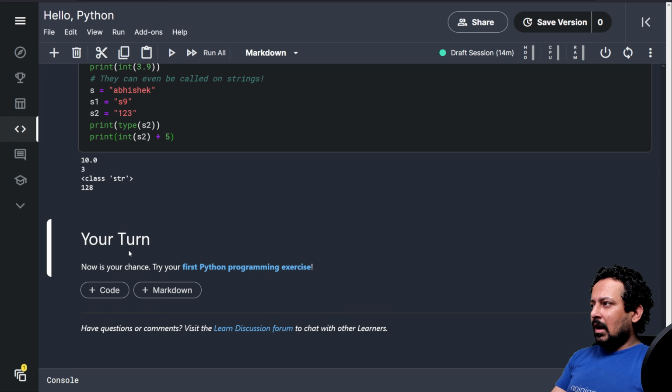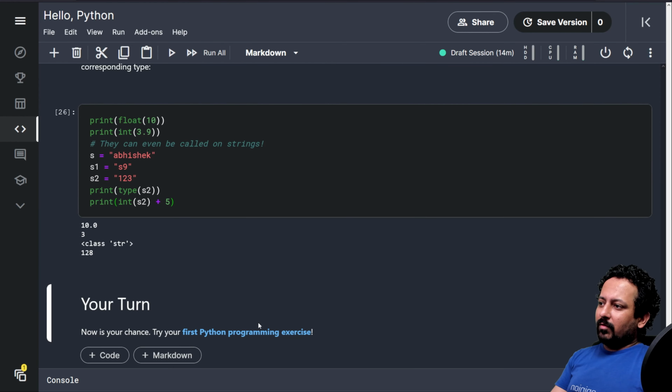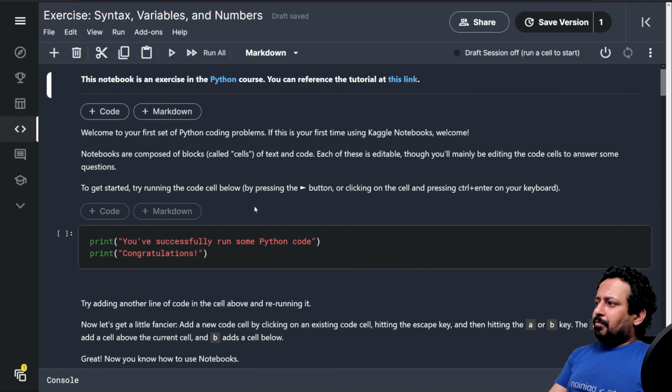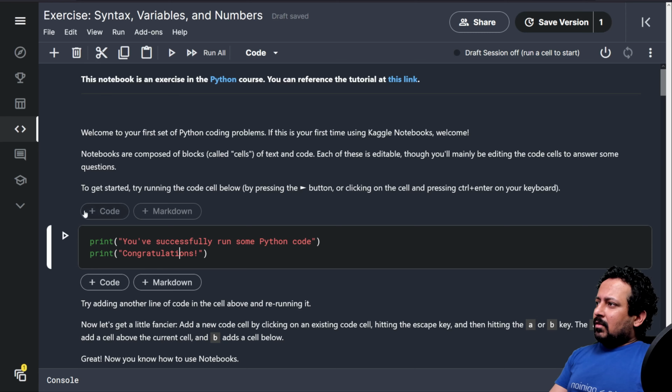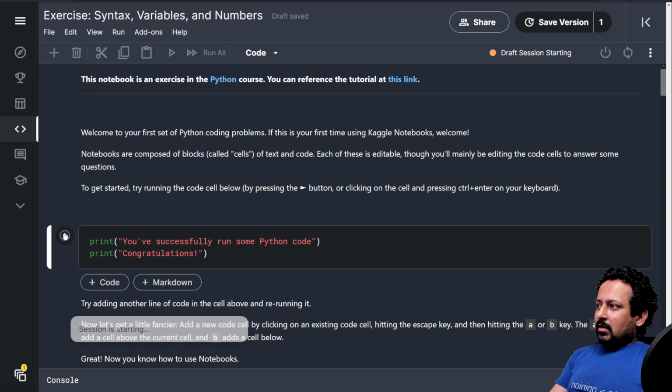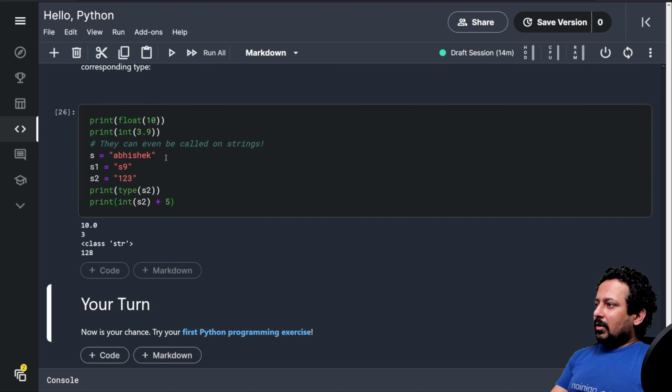And now, once you're done with all this, you can do the first exercise. I will show you the exercise, but I would totally recommend you to do it on your own. So this is the exercise. They tell you, okay, you have successfully run some Python code, and to run the Python code, you have to either press on this button here. When you're done with this, you click on this, and it will open another notebook with the exercise in it.